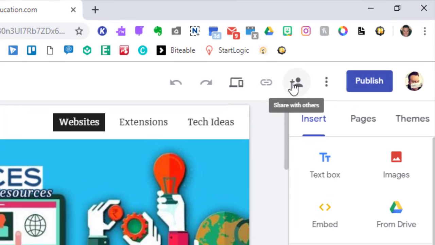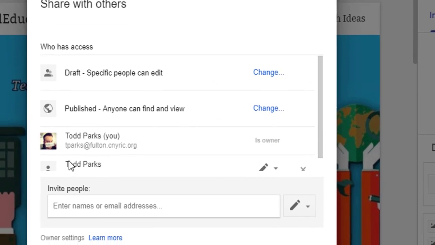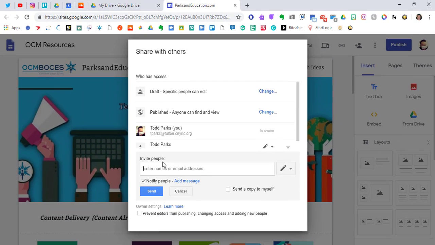What I'm going to do is hit the button right here, share with others. And you'll see that this person is the owner. And what you're going to want to do is put in the people that you want to invite. So whatever email address you put in, you're going to invite them.